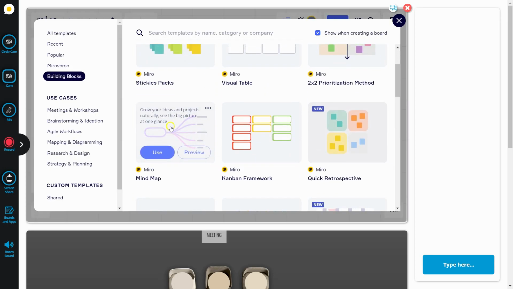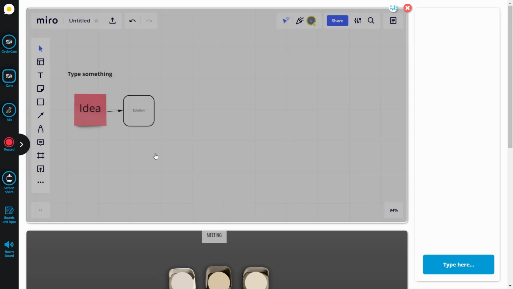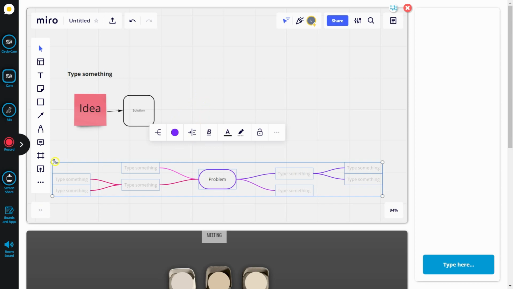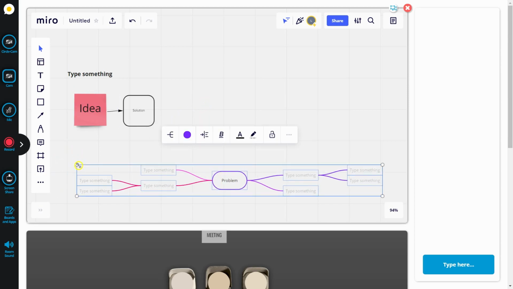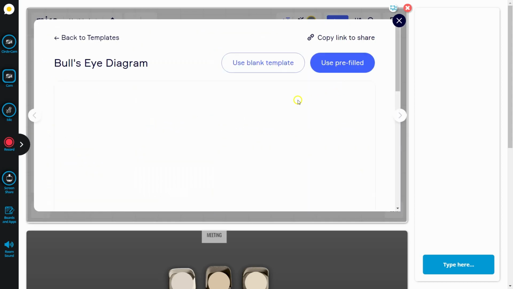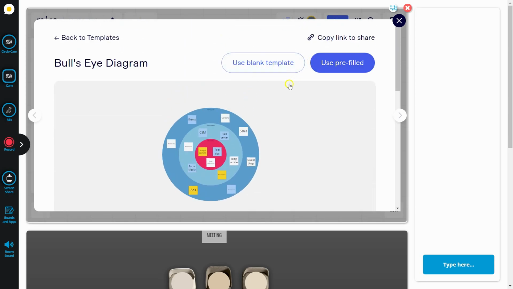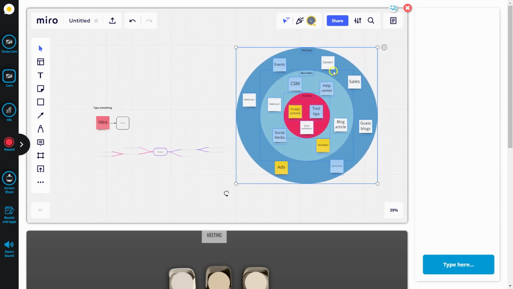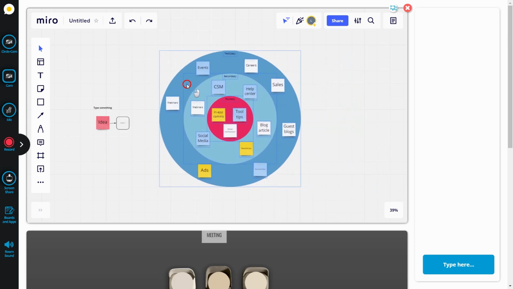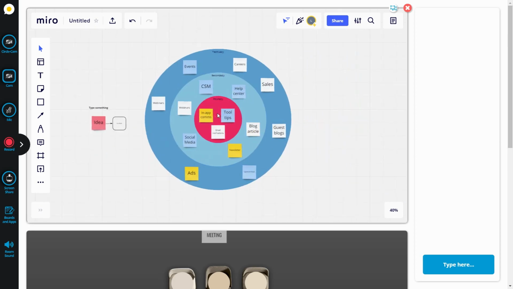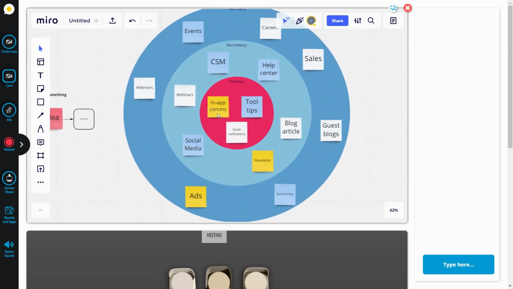I'm going to choose the mind map. Click use and it shows itself up. A very interesting type of template which can be used to prove your points when discussing a topic. Scrolling through all of these, there are also other types of templates which can be used pre-filled or as a blank template, which means all the features from the template are instantly available to you without much effort. It shows itself up on the screen and there we are. You can move it, change it, zoom in if you'd like.